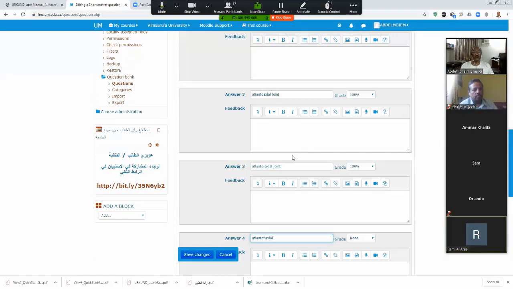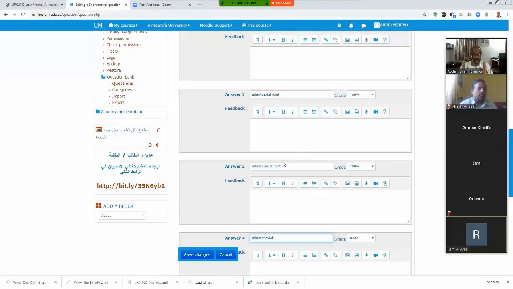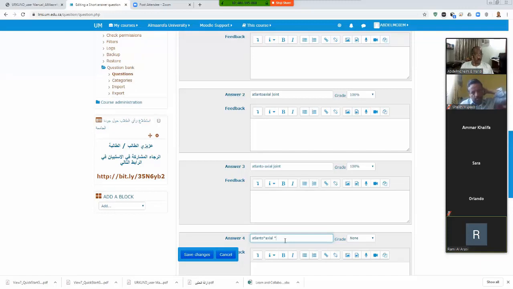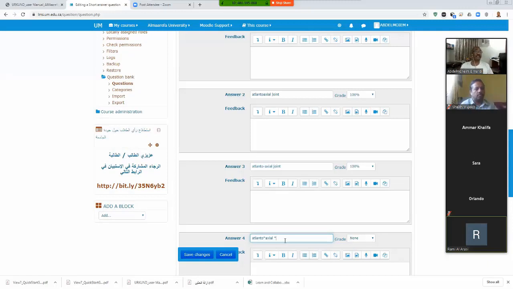And then if you accept Atlanto axial, just Atlanto axial, without the word joint, then you can put Atlanto star axial star. Also, anything if they write. But in this case, if he writes Atlanto axial joints, it will be accepted. If he writes Atlanto axial whatever, it will be accepted. So it is dangerous to use a wild card like that. But this will save you time writing Atlanto axial joint.